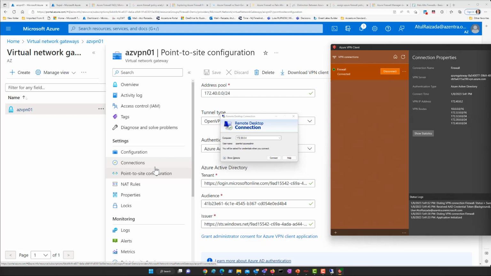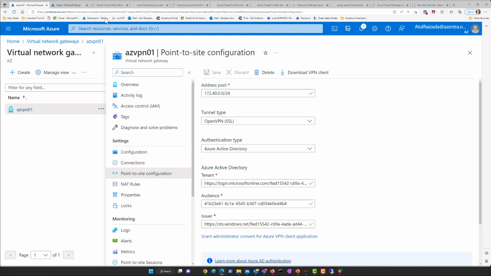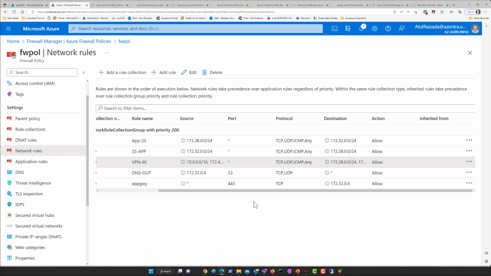Is it not simple? Then what is the definition of simple if it's not simple? This is all what I talked about in my first video. So this is the example. Going back to the firewall policy. This is so intuitive. The word intuitive actually resonates every single time you work on the Azure Firewall.